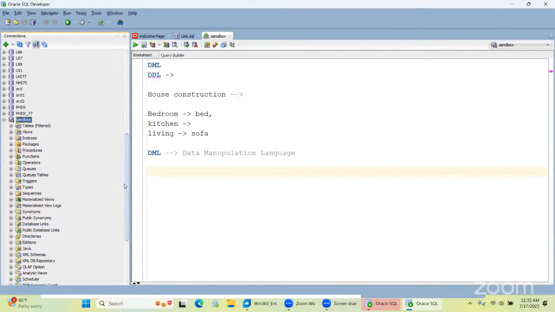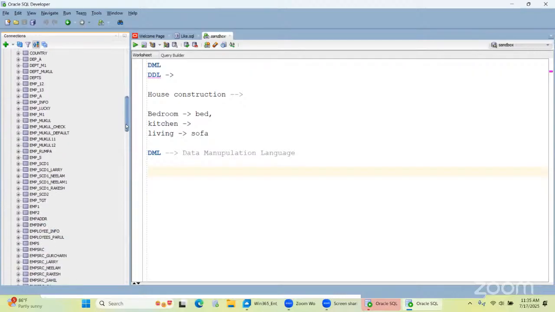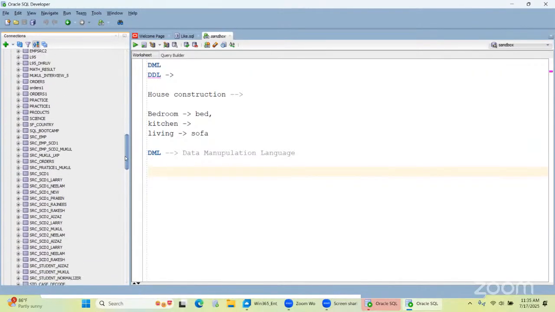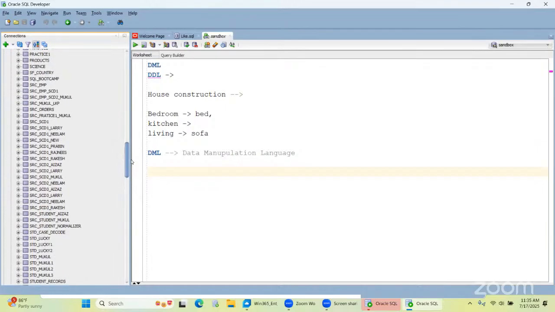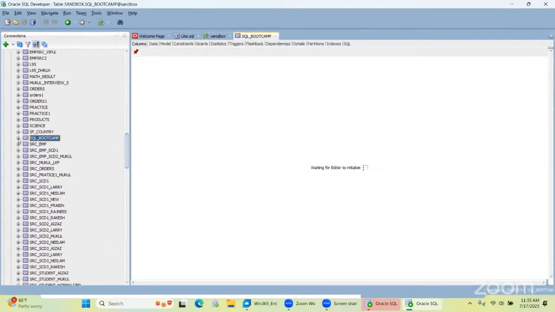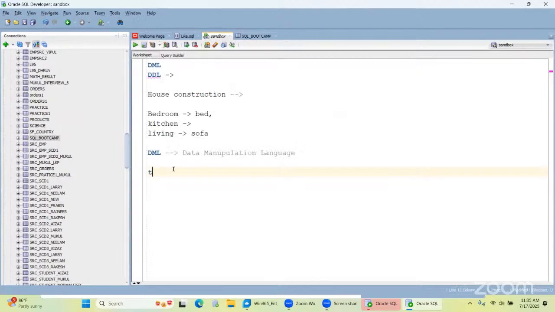The shortcut method is, I am working in the sandbox and here is the table list. So if you go here, you can find it in that list. What is the table name? So it was bootcamp SQL, or, okay, this is the table we created, right? SQL bootcamp. Okay. So my table name is SQL underscore bootcamp.